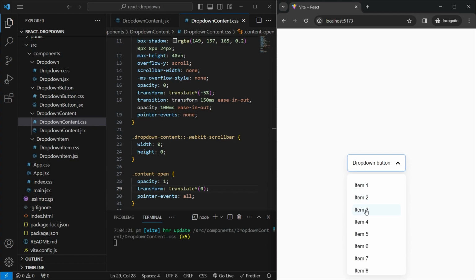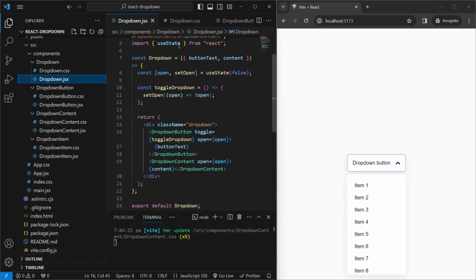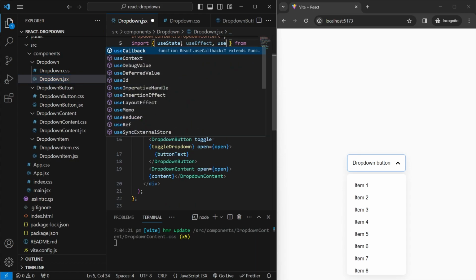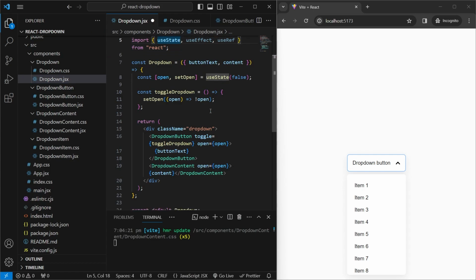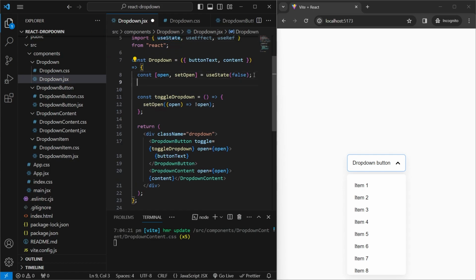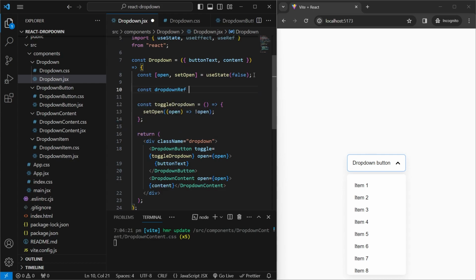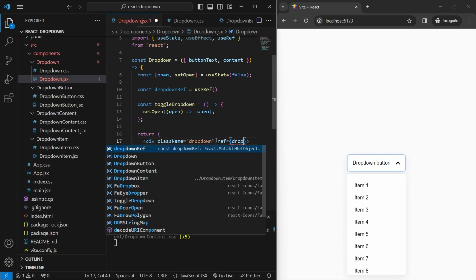So as of now, the only way to close the dropdown is by clicking on the button itself, but we want it to be closable if we click outside anywhere. So to do that, we'll need to go inside dropdown.jsx and we'll need to import useEffect and useRef from React. So what we'll do is firstly create a reference to the dropdowns. We'll say const dropdownRef is equal to useRef, and on this outermost div, we'll just say ref is equal to dropdownRef.